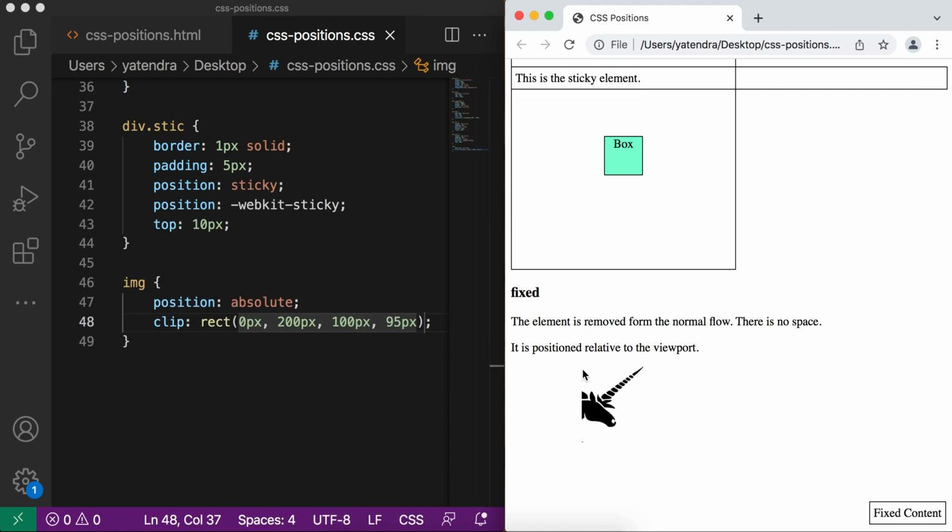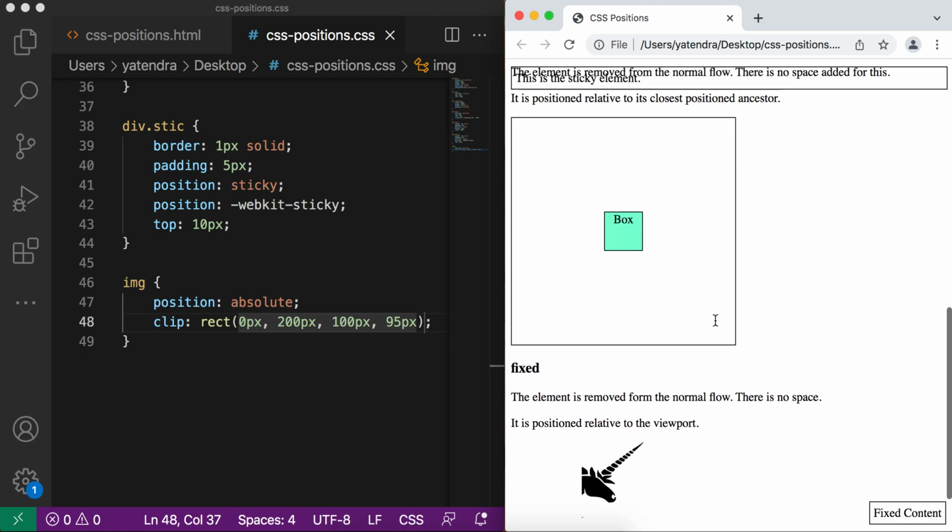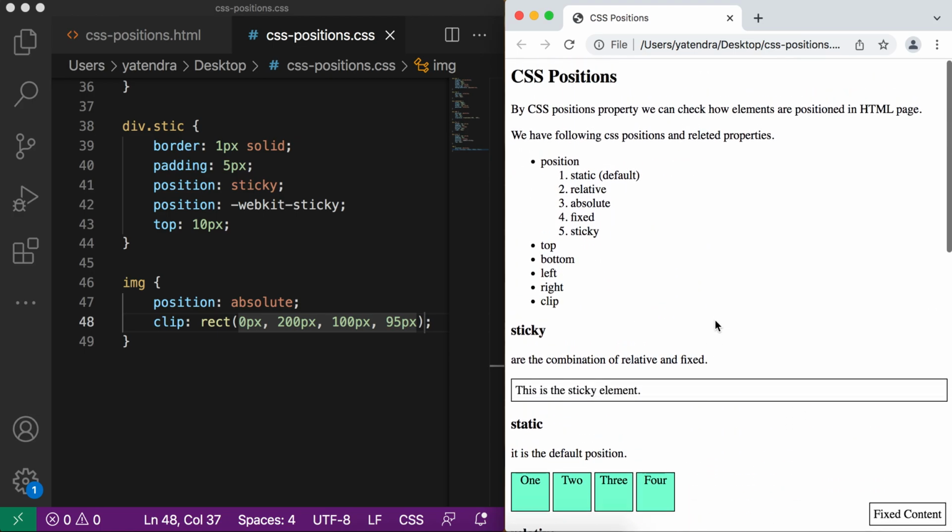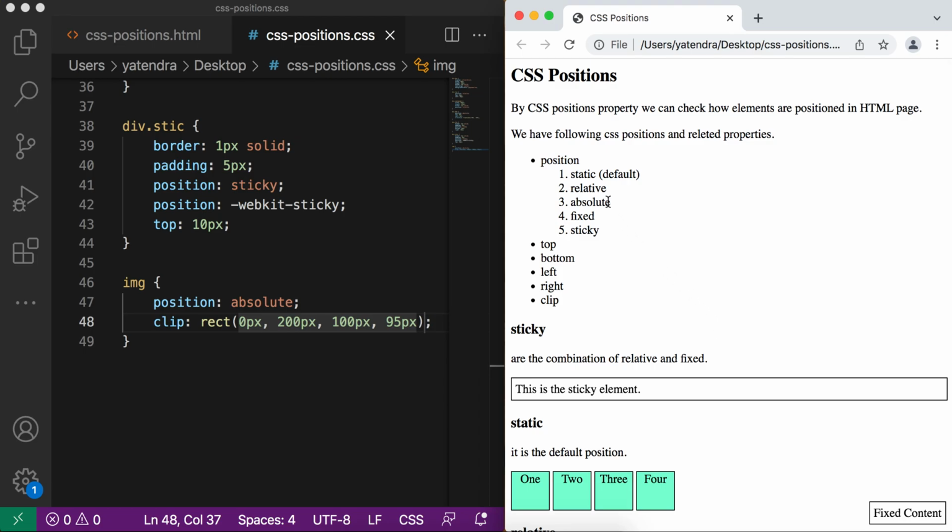Okay. So now you can use only this portion of this image by use of this position absolute and the clip property. You can use a portion of the image. So these are all the CSS positions, and you can use these positions to position an element inside the HTML page.